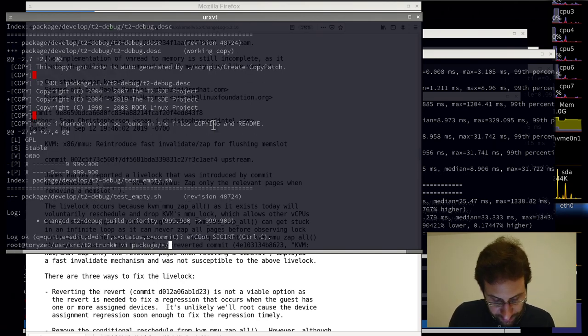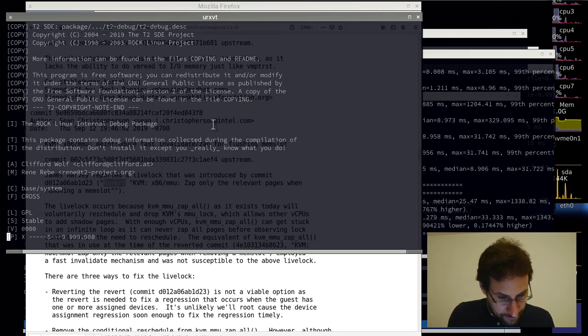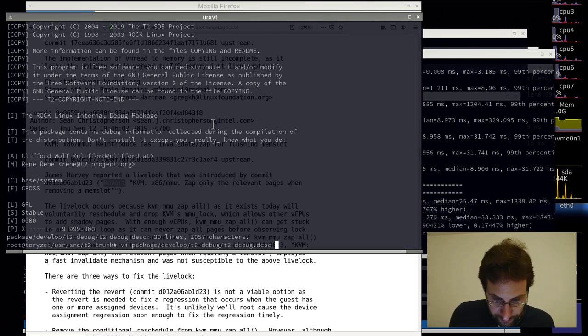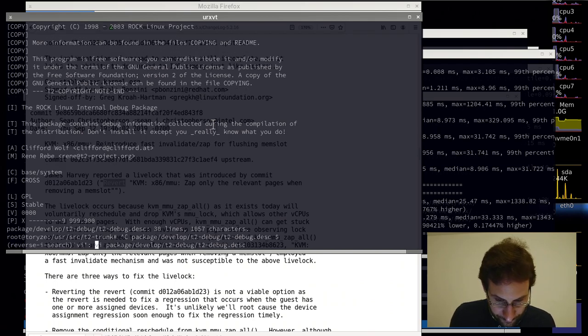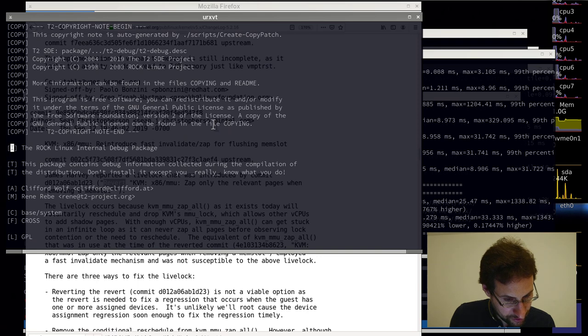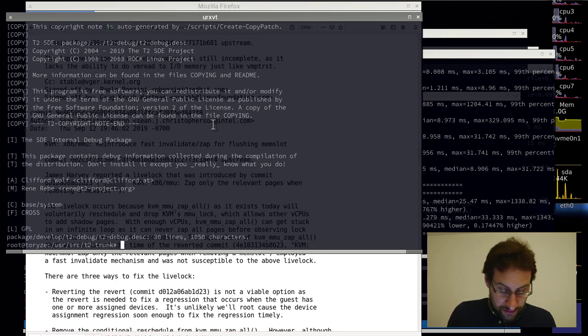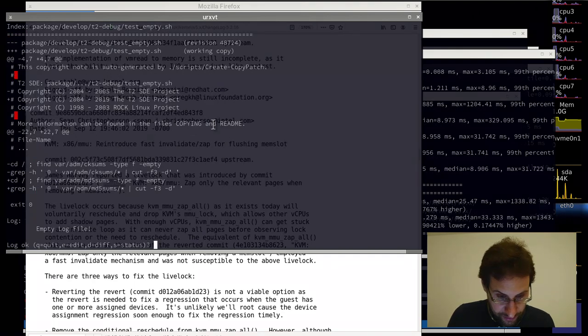Maybe disable the Stage 5, we don't really need that tool. Importantly, right now, maybe actually revert the whole thing. Actually, we can change this from Rock Linux to SDE. Debug information collected, recompilation of the distribution, don't install it except you really know what to do. So then, T2 debug.